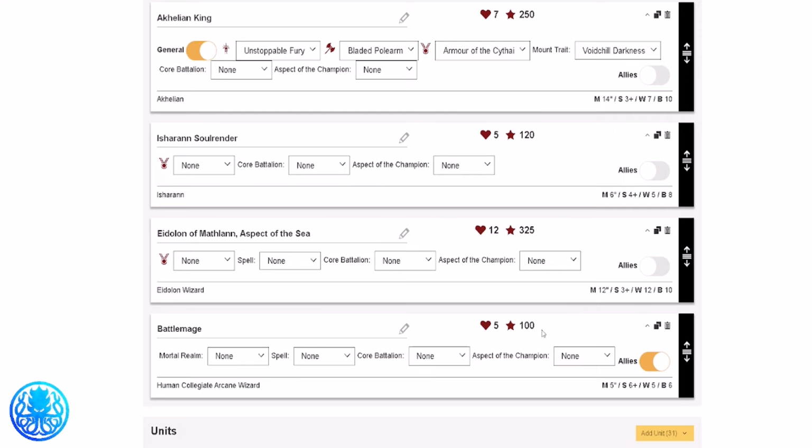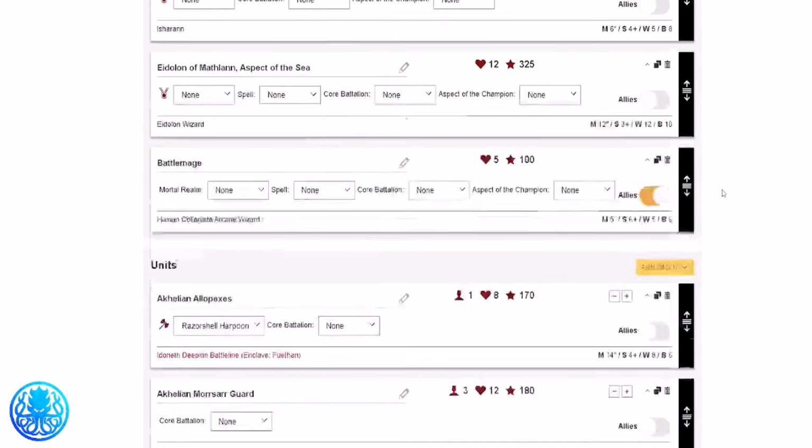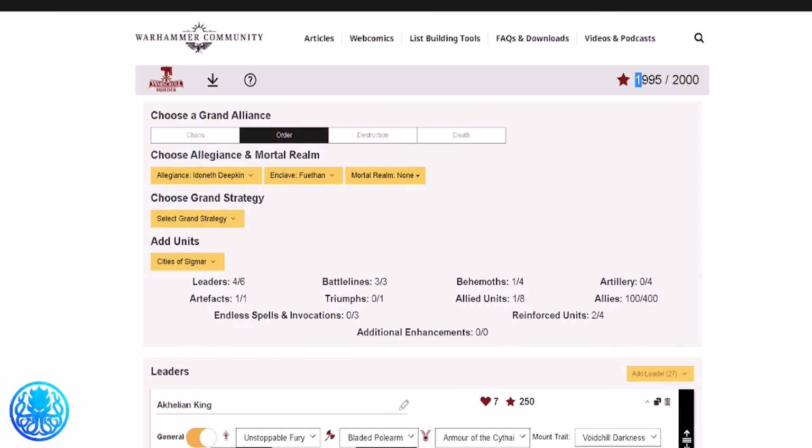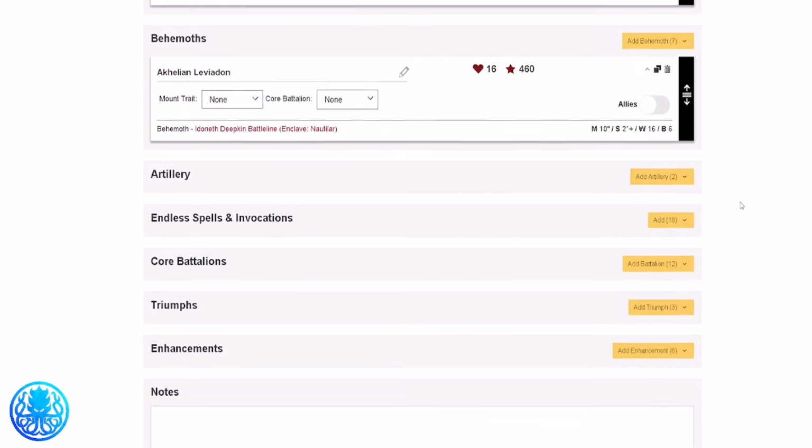We can have up to 400 points of allies in a 2,000 point army. It's 20%, right? So we're well under that. We've got 100 out of 400 allies. We have 4 leaders. We have 1 artifact. We have 0 triumphs selected, but that's going to come at the end here. We've got 1 behemoth out of 4. We have 0 artillery, but we don't have any artillery in this army, so it's not perfect in terms of showcasing it. But we are at 1995 points, which means we are under 2,000 points, which means we can get a triumph, so we're going to go down and select a triumph.